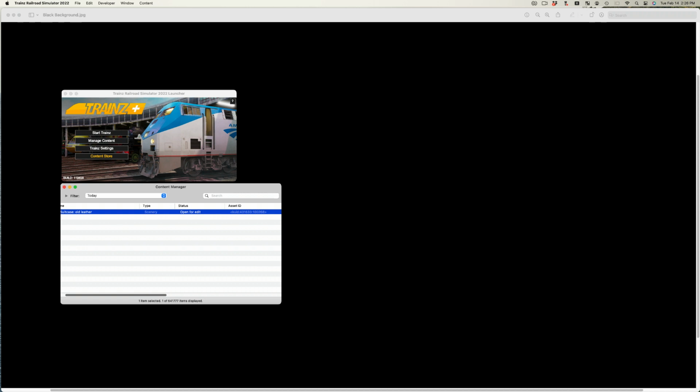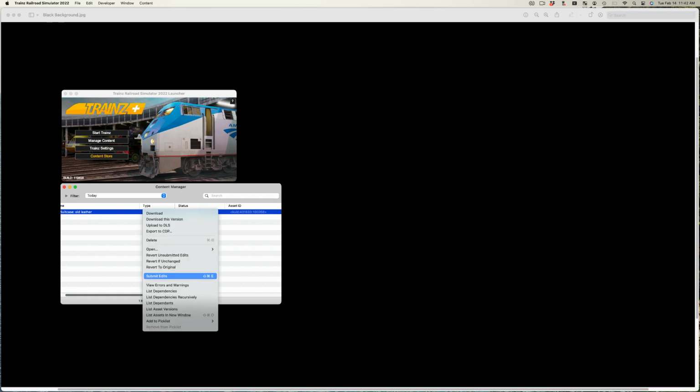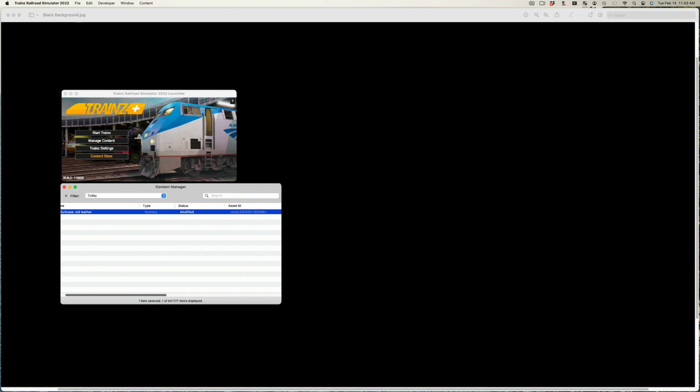In the Content Manager, select the asset, which should say it is open for edit, and submit the edits. Right mouse button and select Submit Edits, or keyboard shortcut Shift plus Command plus the E key. If all goes well, that is, you have no errors, the status of the asset should change from open for edit to modified.